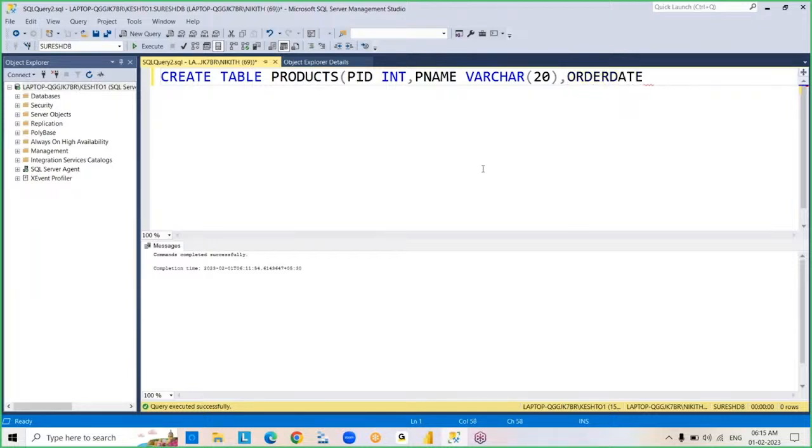Next, order date, datetime, right? And after that, we have color of the product, that is varchar of 20, close bracket. Execution done.